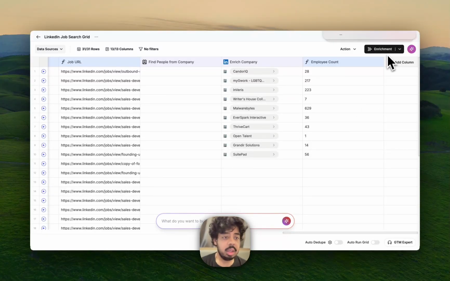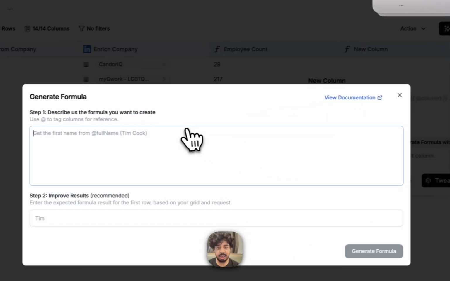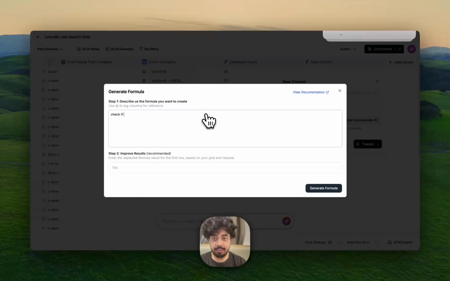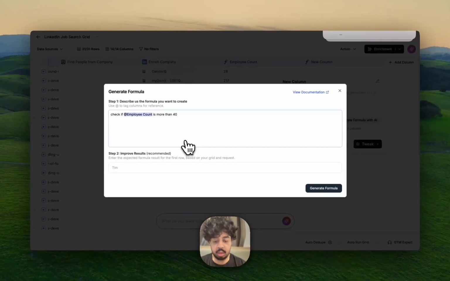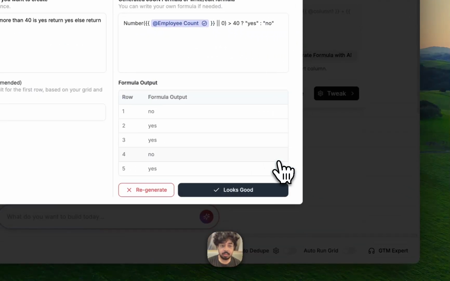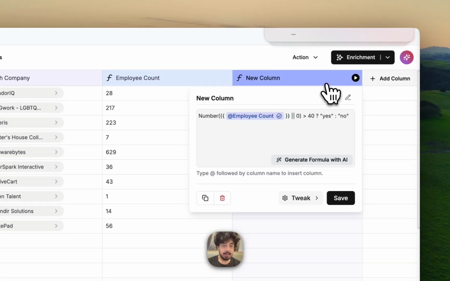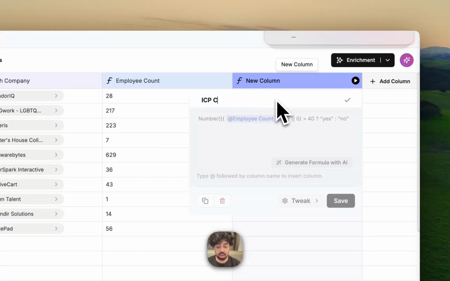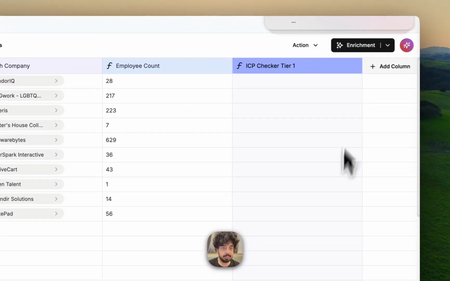Add column, formula column, and generate formula with AI. I'll check if employee count is more than 40. If yes, return yes, else return no. So we'll just generate the formula here. Cool. Pretty simple formula, nothing too complicated. Looks good. Save this. I'll call it ICP checker tier 1. Save.